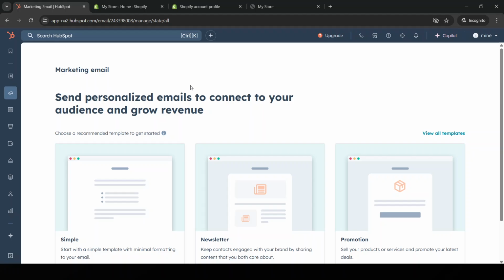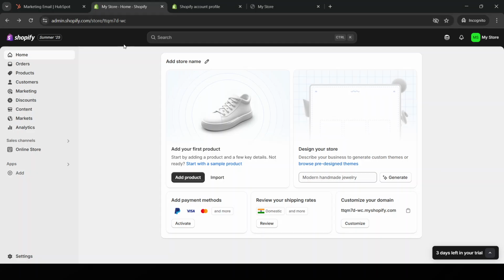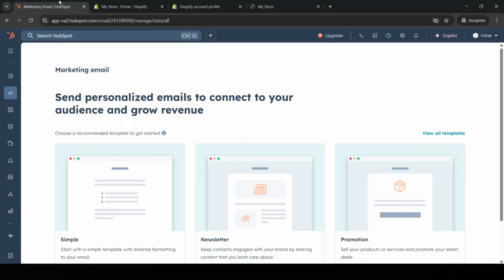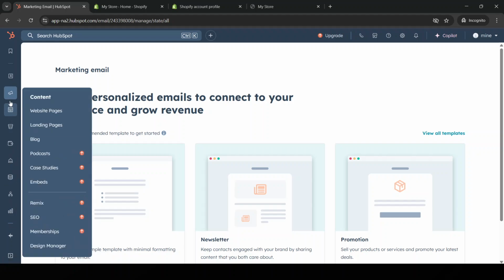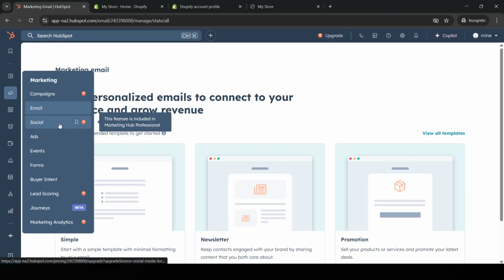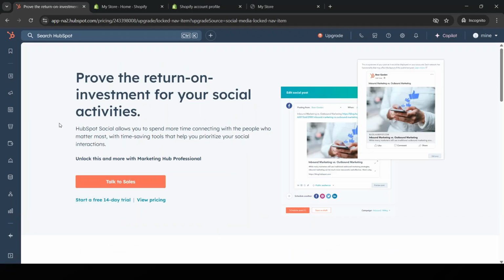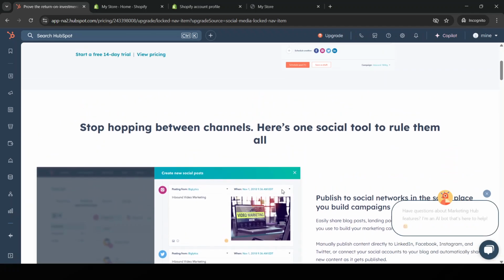Finally, take time to explore the new reports available in HubSpot. These reports can provide you with a deeper understanding of your sales and marketing performance, helping you make data-driven decisions for your business. And there you have it, a seamless integration between HubSpot and Shopify, empowering your business to function more efficiently.